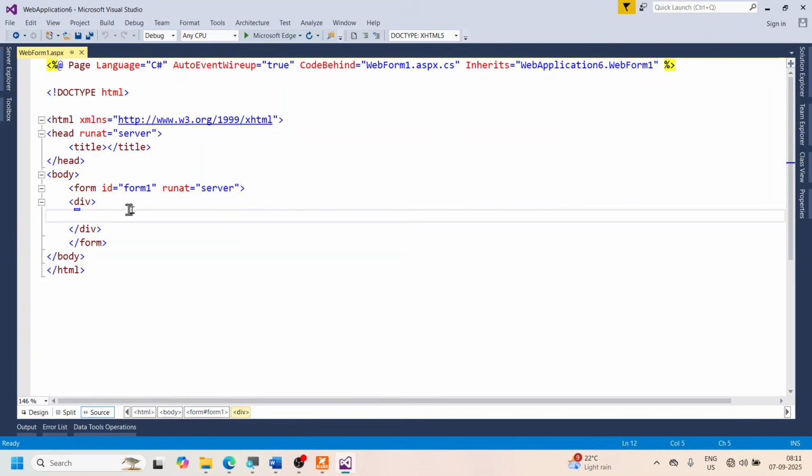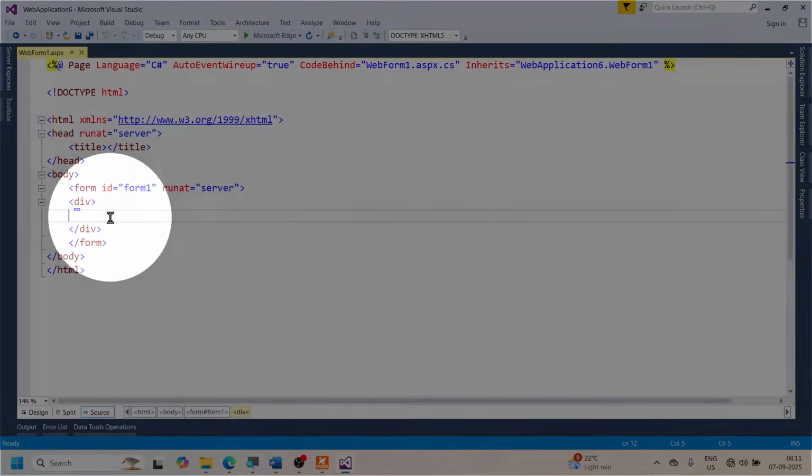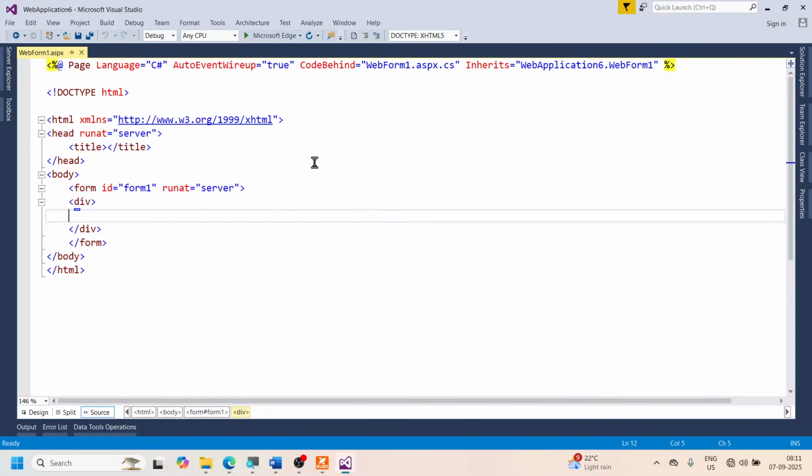Now let me make sure that you are here in between the div. This is the location where you are supposed to be. All the typing has to be done within this location. I'm going to go to this table here. If you notice, in the source view, that table option will not be available here. You need to switch to the design view.